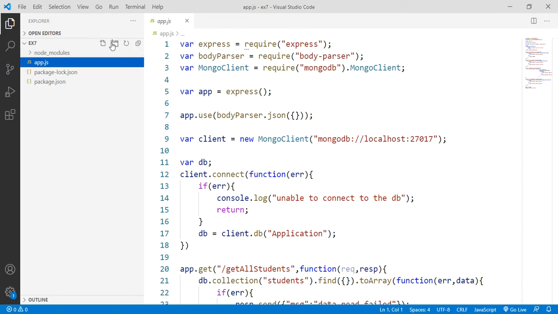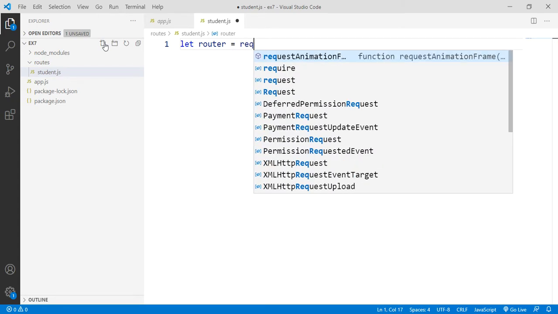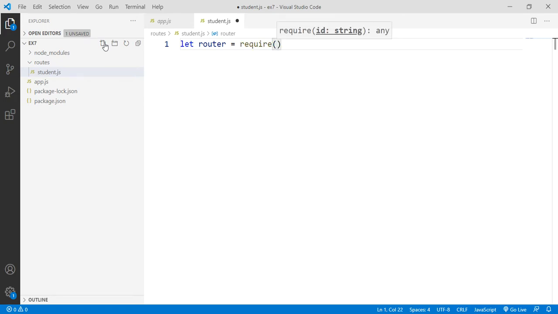The first step, create a separate JS file. What is the folder I am creating? Routes. In this one, I am creating the file named student.js. Very simple. You already know how to do it. Let router equal to require. What do we require, sir? Express. Okay, I load the framework. In this one, I want the router. Sir, I have the router.